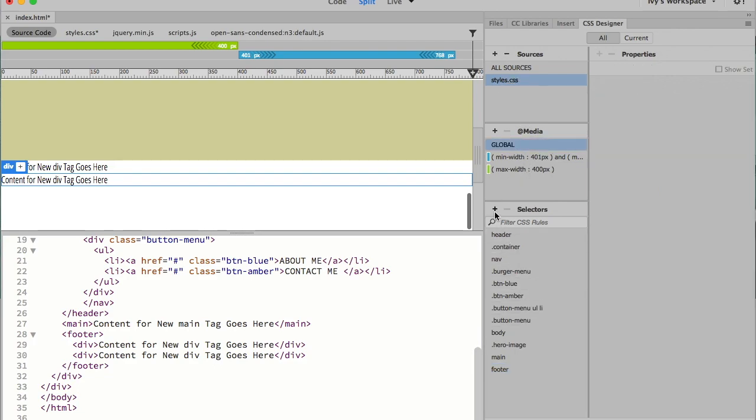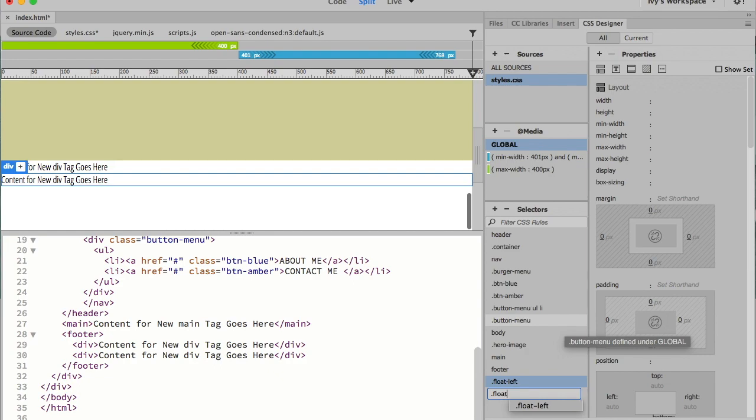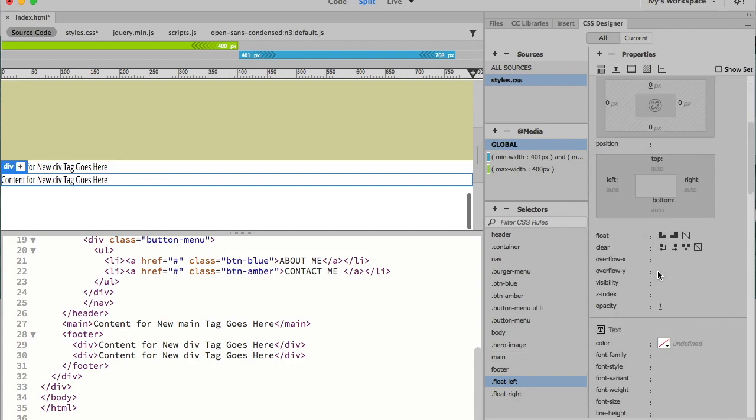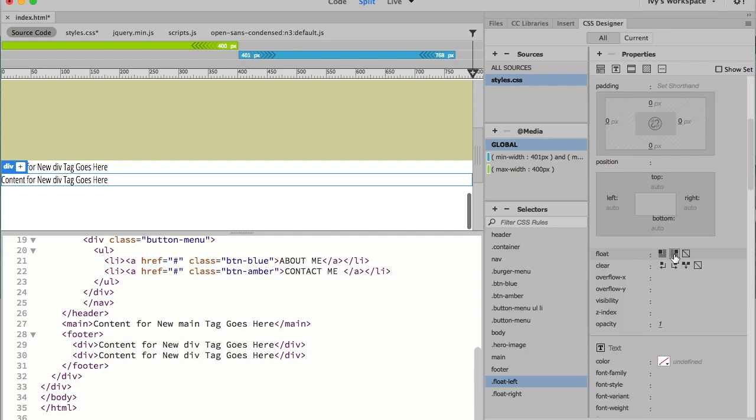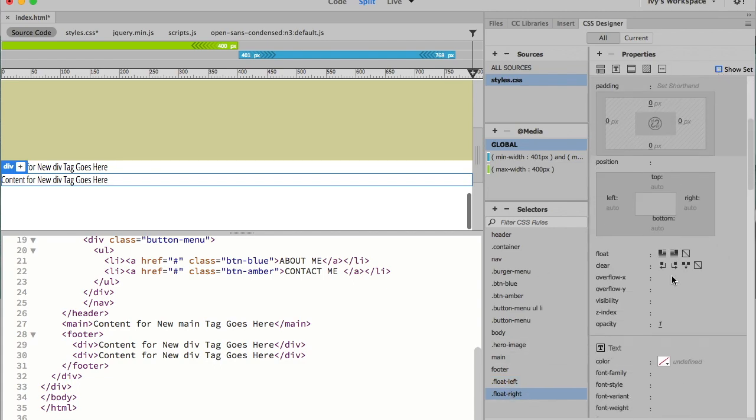Styles.css, into the global, add a selector right after the footer. I'm going to type period float left, and add another class, period float right. Okay, so the main function for the float left class here will be floating to the left. And for the float right, the main function would be float to the right.